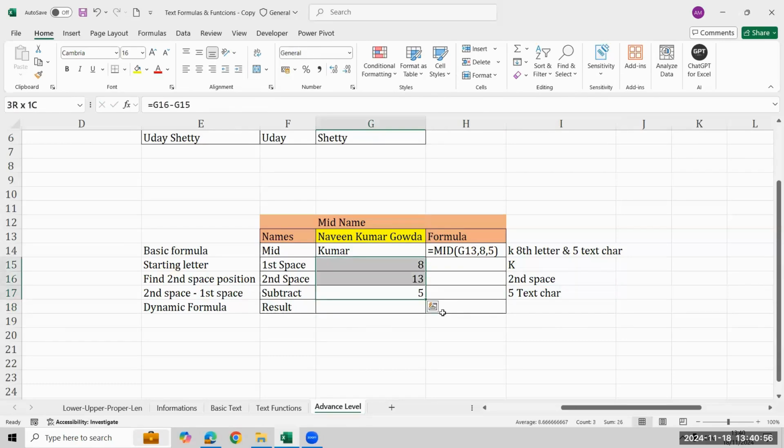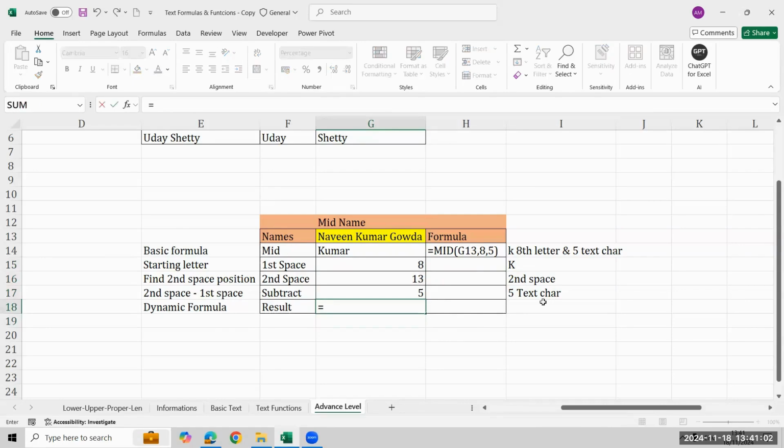Now, if you combine all these things, this will be the hectic job. Let's see. I'm using MID here, selecting this text and then FIND space, and here selecting this +1. This is my starting letter to find the K letter. Is it clear? Okay. Now I'm using the first and second space.